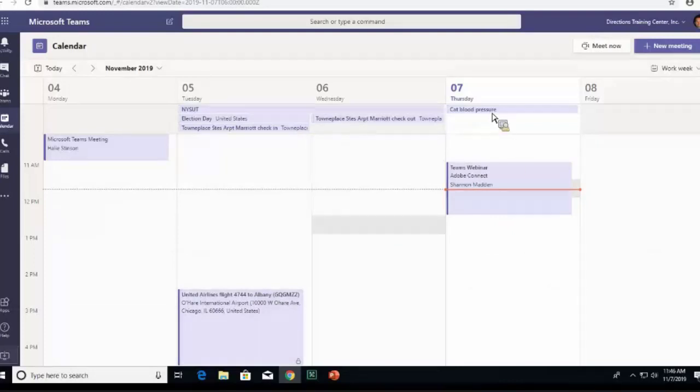Right now is our webinar. My cat is sick, so I'm concerned about her blood pressure. I've got to get it checked. So there's that. That's my calendar.